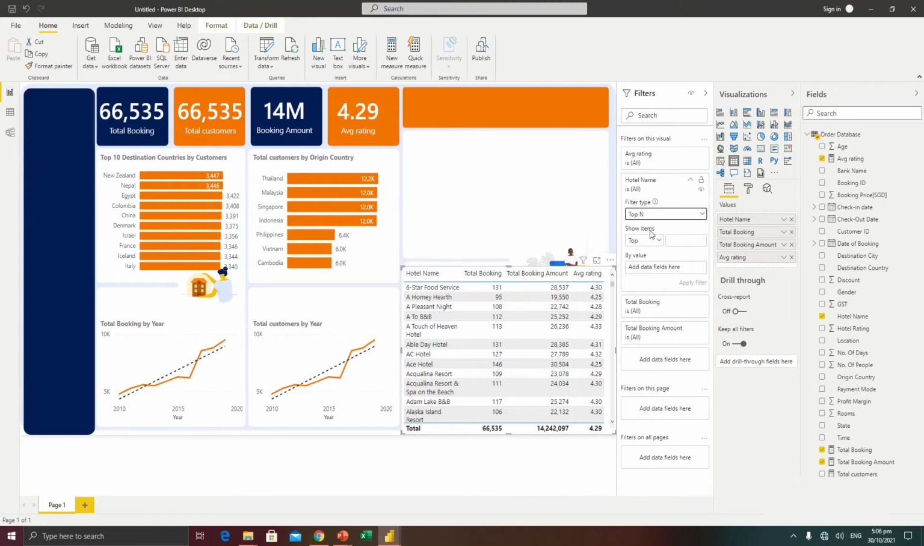And now it says showing items, top. Then here we can enter the number we are interested in. We are interested in the top 10. So I'll just bring in 10. By what? By total booking. So the by value, I'll just drag my total booking and then drop it here. It could be by anything, maybe by total customers, by the total booking amount, or even by average rating. But here we want to do it by total booking.